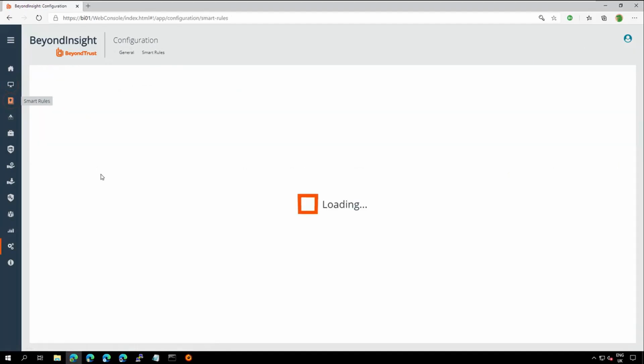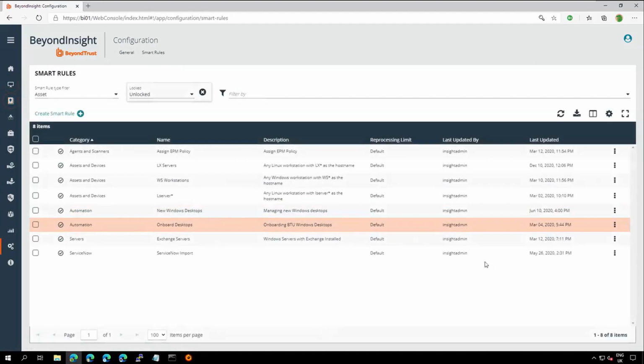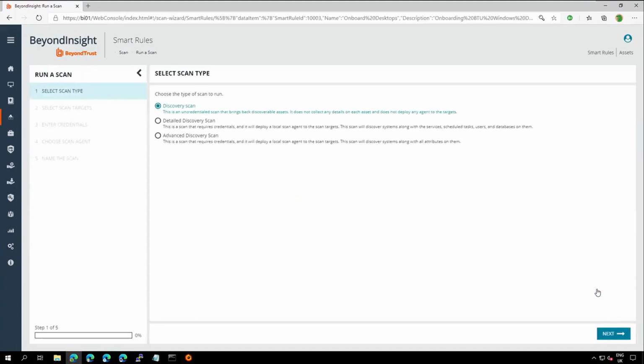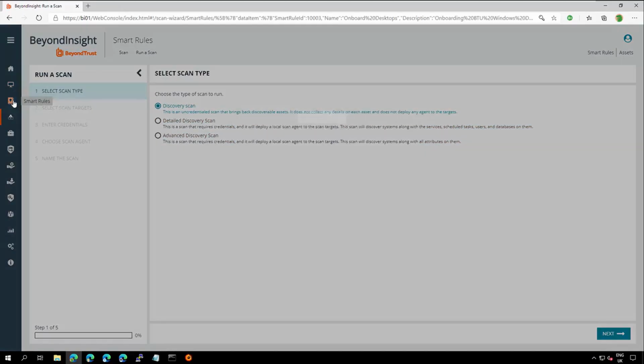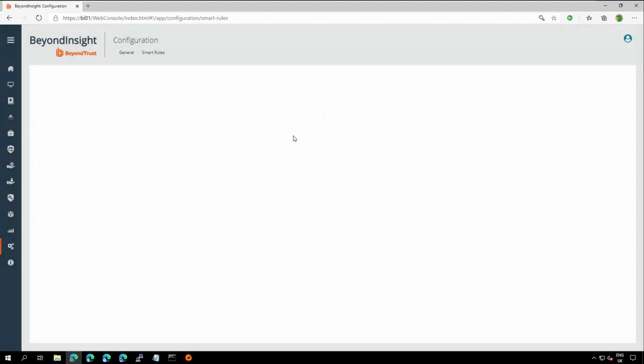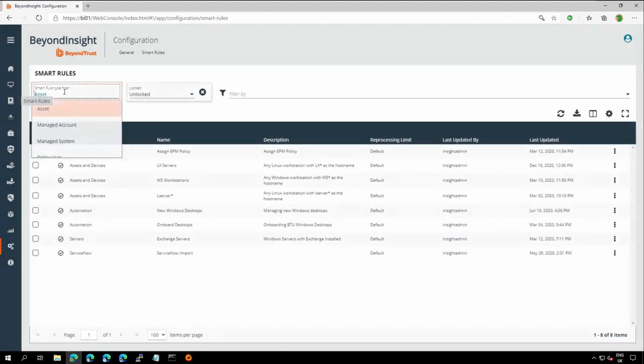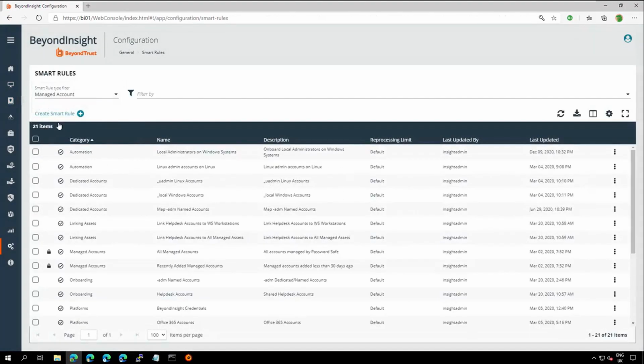The resulting smart group can also be set as a target for a scan. And setting up a recurring scan is now a really easy way of automatically not only onboarding new assets, but also discovering local accounts on them. That's going to include not only legitimate accounts, but also any backdoor accounts that may have been created on those systems. Once the accounts have been discovered, we can configure account-based smart rules to onboard them automatically.